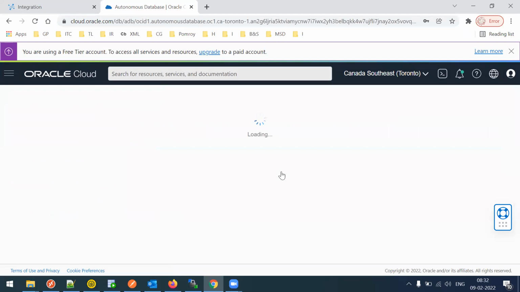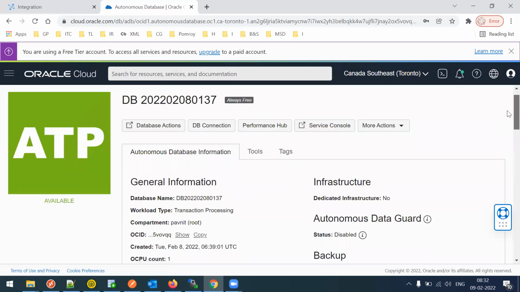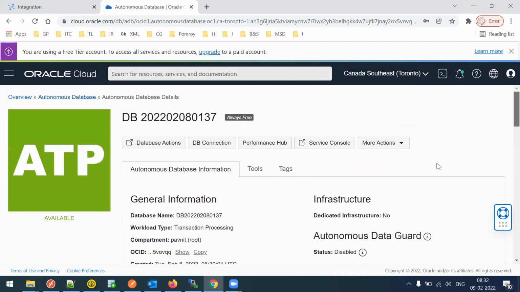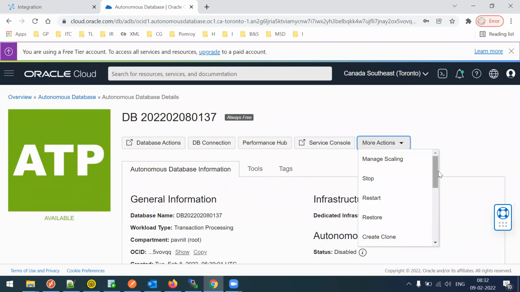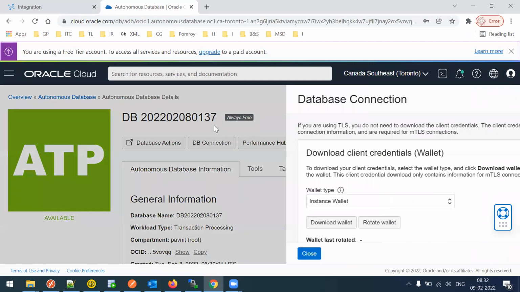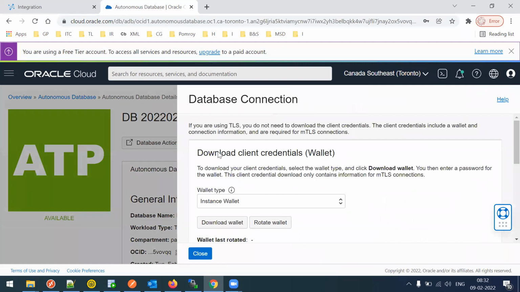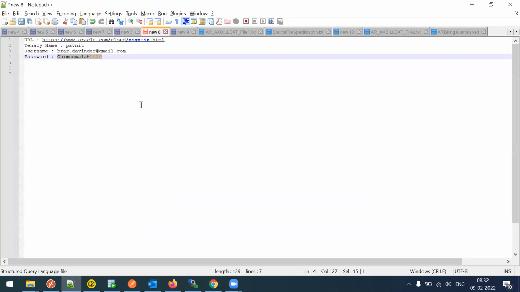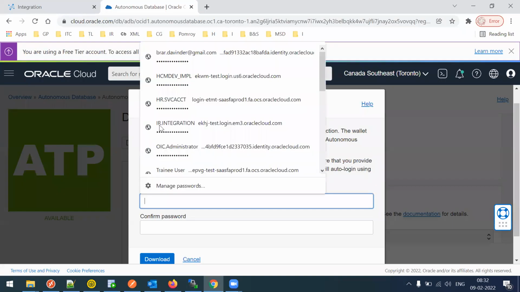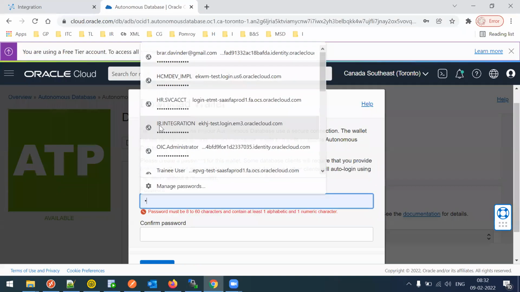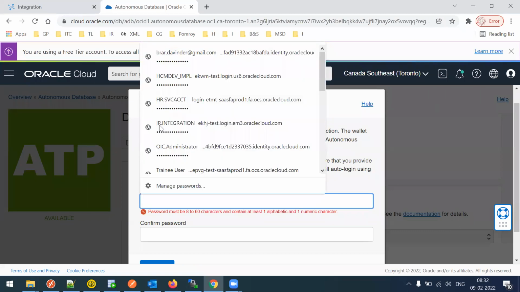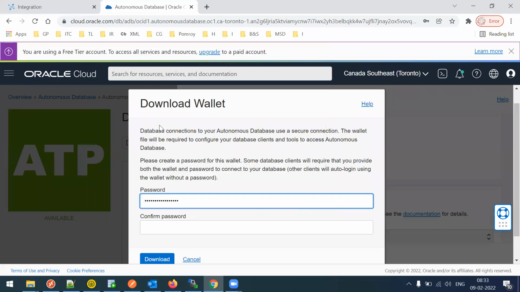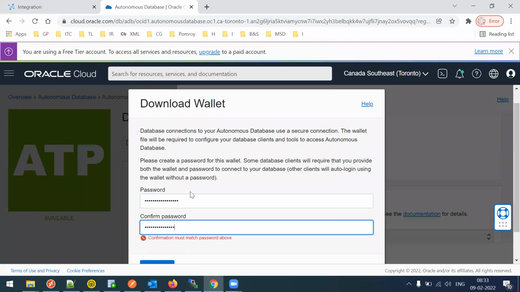Just open the database. Here, under more actions, there is a wallet file available. This is DB connection. Just click on the DB connection. This is the instance wallet. Just try to download the wallet. So what is the password, Devendra? The same one or some other? It is the same. I was on mute, sorry. No issues. You can change it. This is welcome at 1, 2, 3, 4, 5, 6, 7, 8, 9.